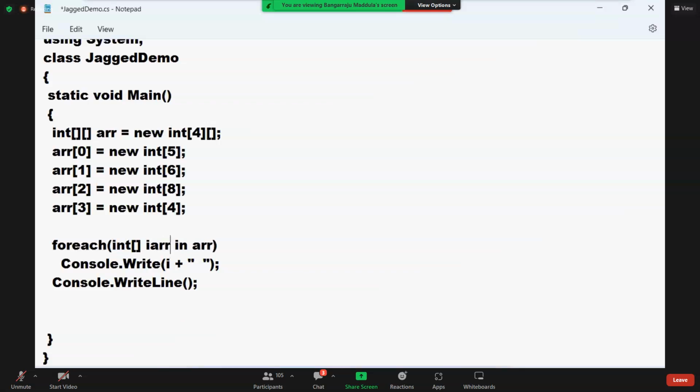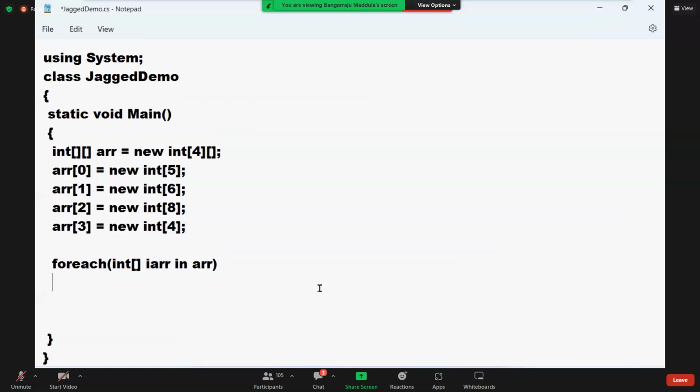Can I write like this? Yes or not? I'm giving a different name. See guys, these names are your choice, whatever name you want to give. Just to understand that it is an array, I said iarr. Now carefully observe this. For each iteration, do you get an array or an integer? You get an integer array. First iteration, first array, nothing but the first row. Second iteration, second array, nothing but the second row. Third iteration, third array, third row. Fourth iteration, fourth array, fourth row. Clear? Can you print a row directly?